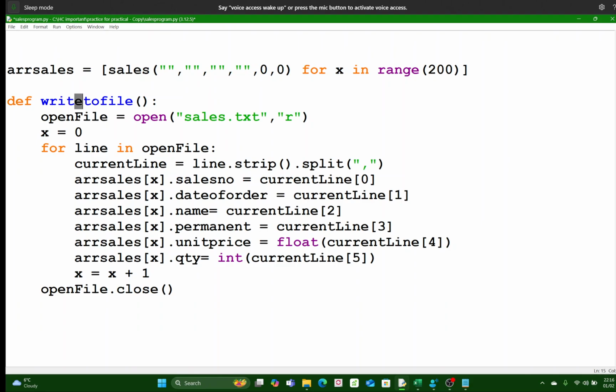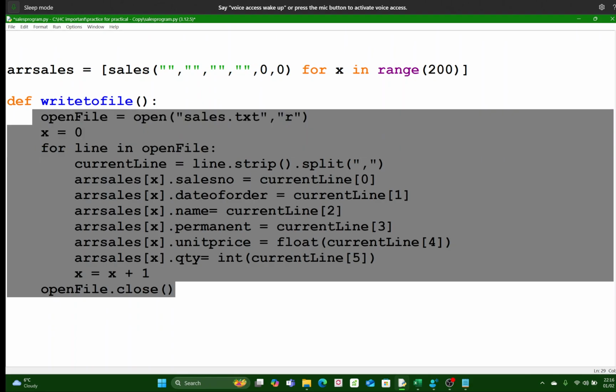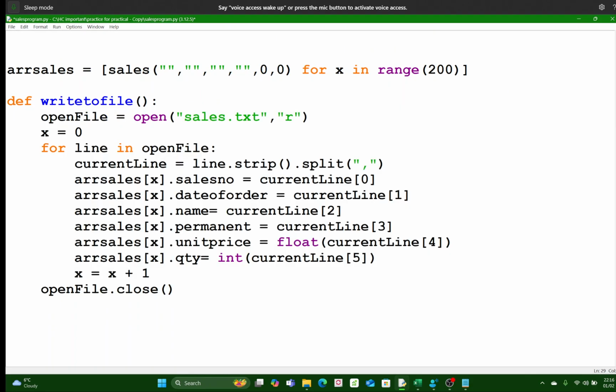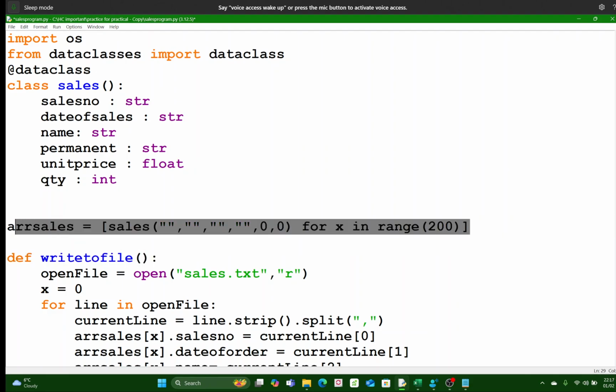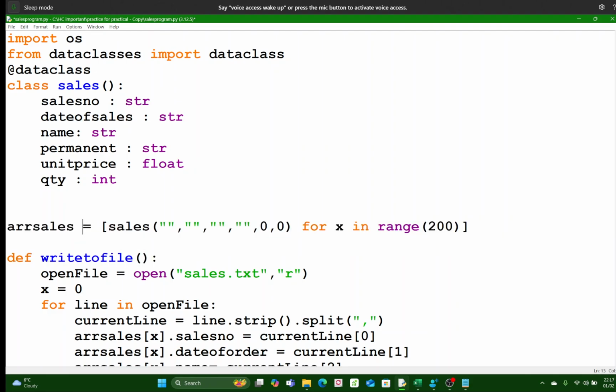Well, def is the reserved Python word to use when you define a function or a procedure. This particular code is a procedure. It does not return anything. It just sets our global variable called ARR sales. Can you see it's a global variable? It's not inside any definition or def function or procedure. It's declared here so that all the functions and procedures can use that ARR sales. That's a very important point to note.